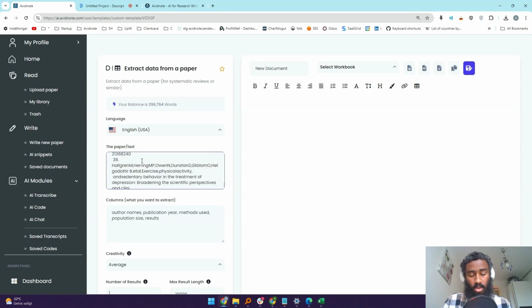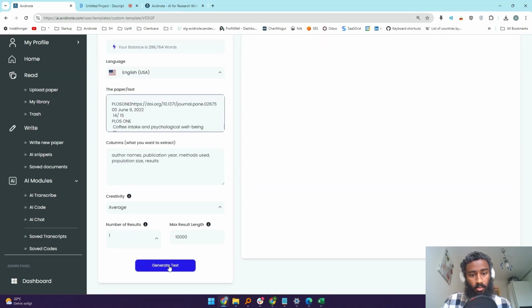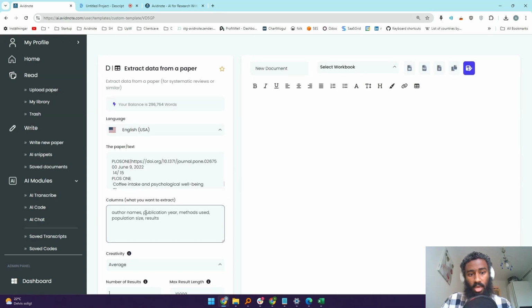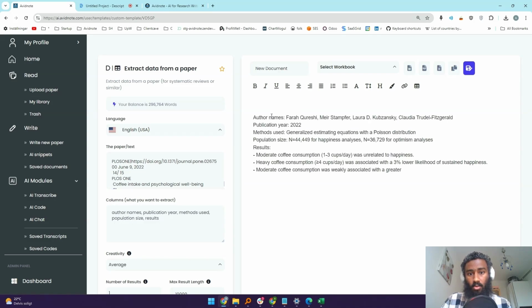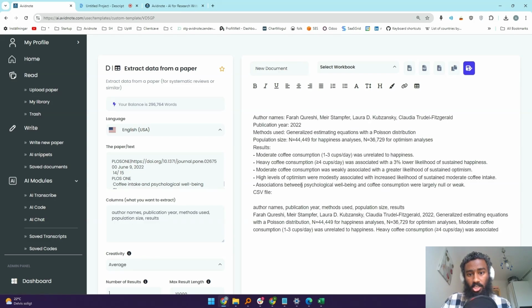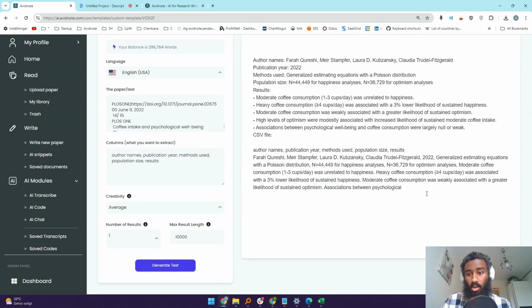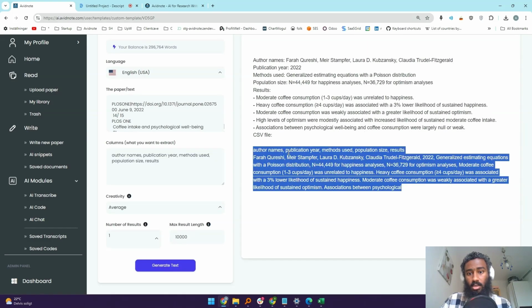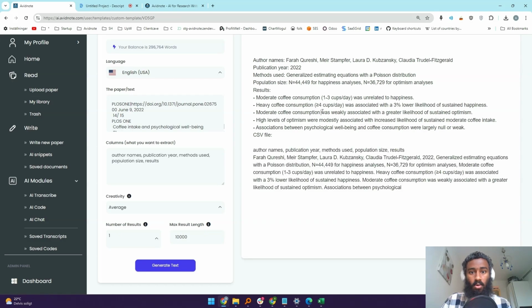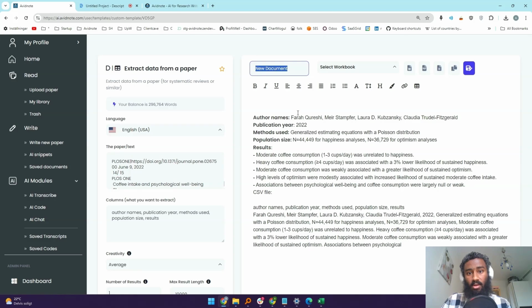And here we put in our paper, and then we click generate text. And then the AI will extract all of these based on the paper. So we get the author names here, we get the population size, we get the results, and we also get it as a CSV file. So you can either copy this, for example, if you want to use the CSV file, and import it into Excel, or you can copy row by row and paste these into your Excel if you're using Excel. Or of course, you can save all of it here inside of Avidnote.